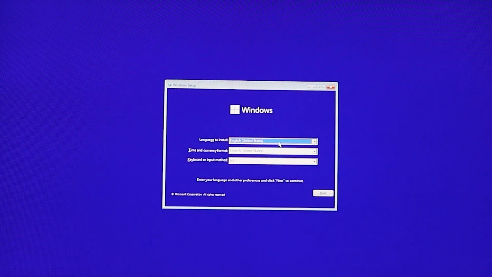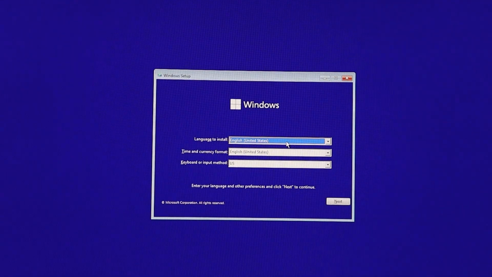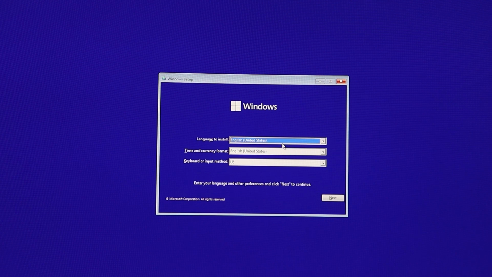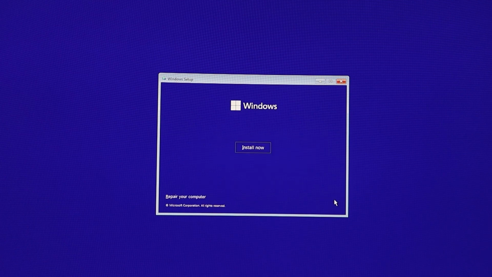Okay, here it is. So you want to check language to install, time and currency format, keyboard or input method. If you want to change anything, change it in here. Go to next and click install now. Now the setup is starting.